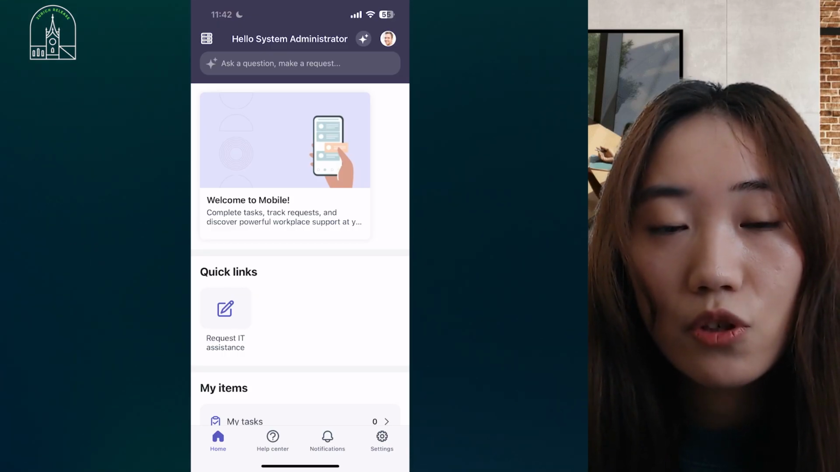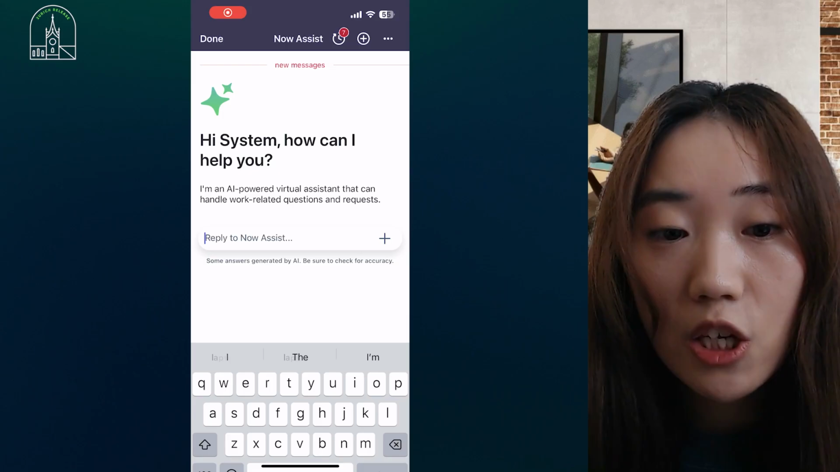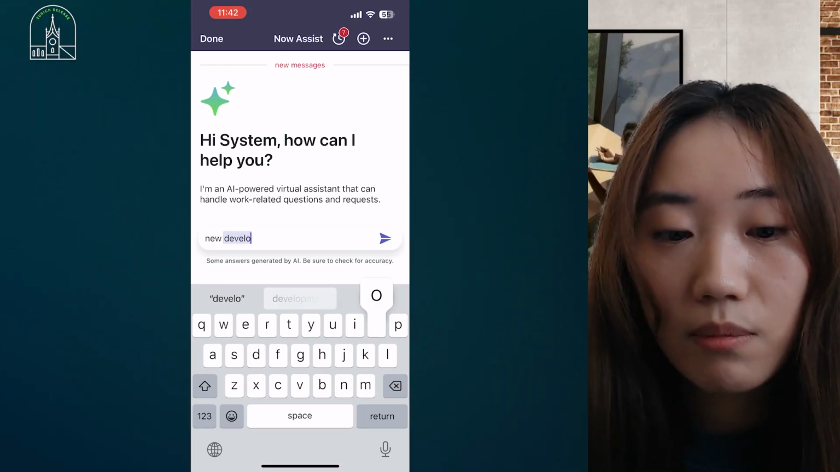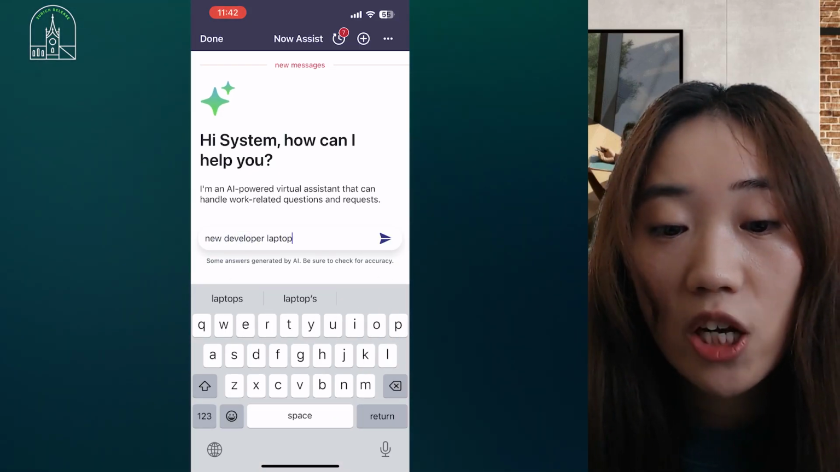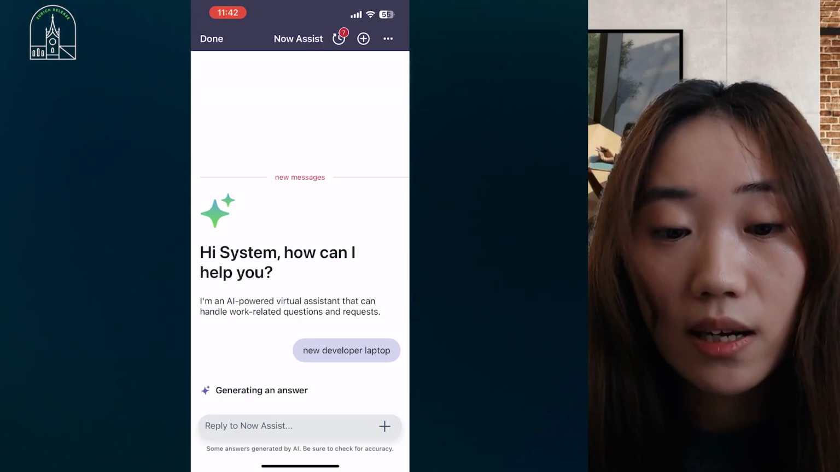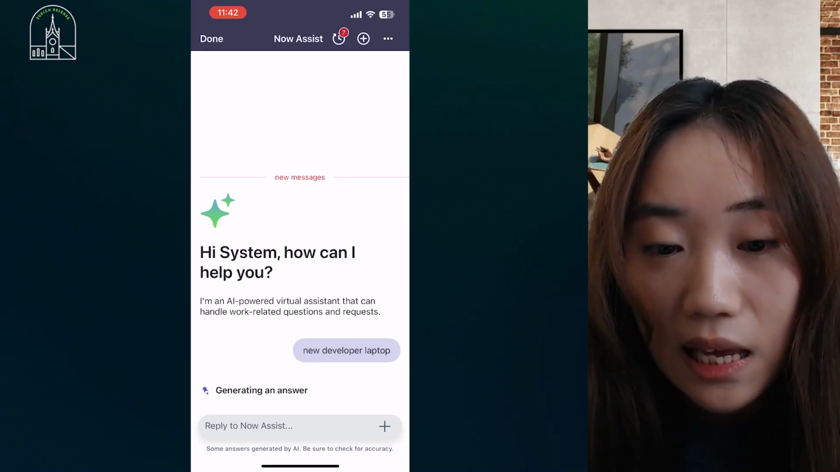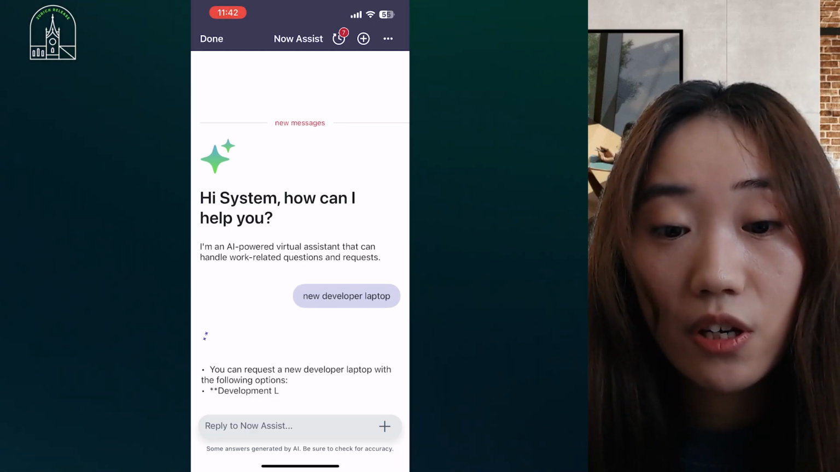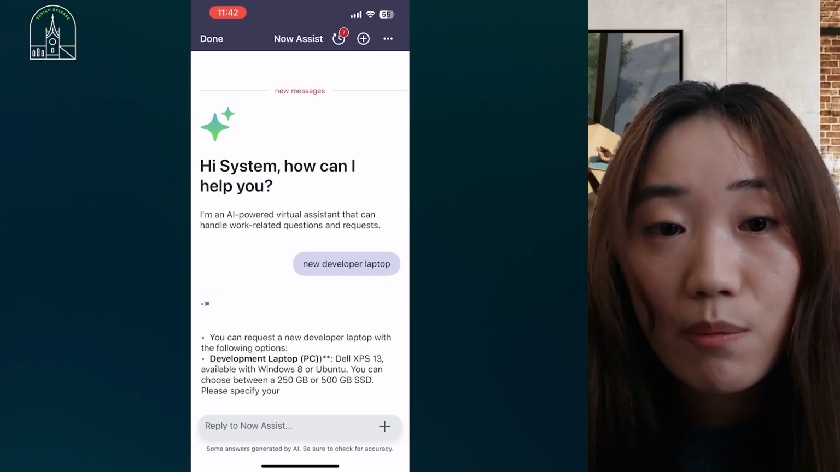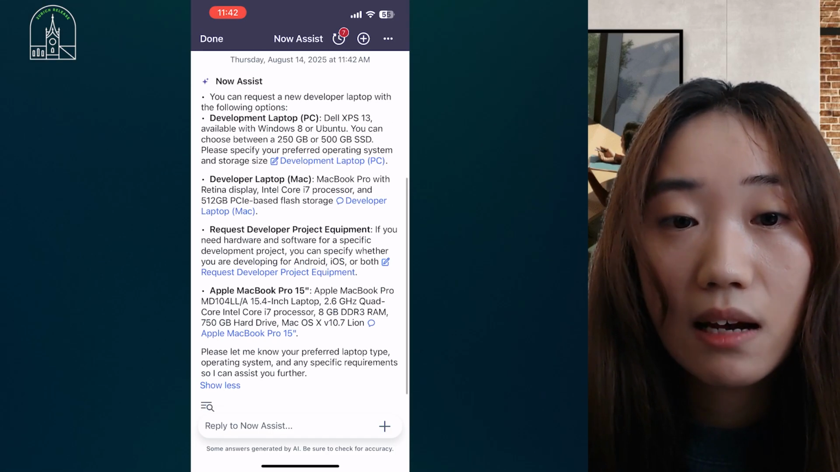So clicking on this, user will be greeted, and I'm going to ask for some information about a new developer laptop. Now we can see this is generating response. We have the dynamic step loader along with the sparkle icon animation. Now the responses are streaming in line by line, which offers a very good user experience. By tapping on View More, user will see the synthesized responses provided by Now Assist.